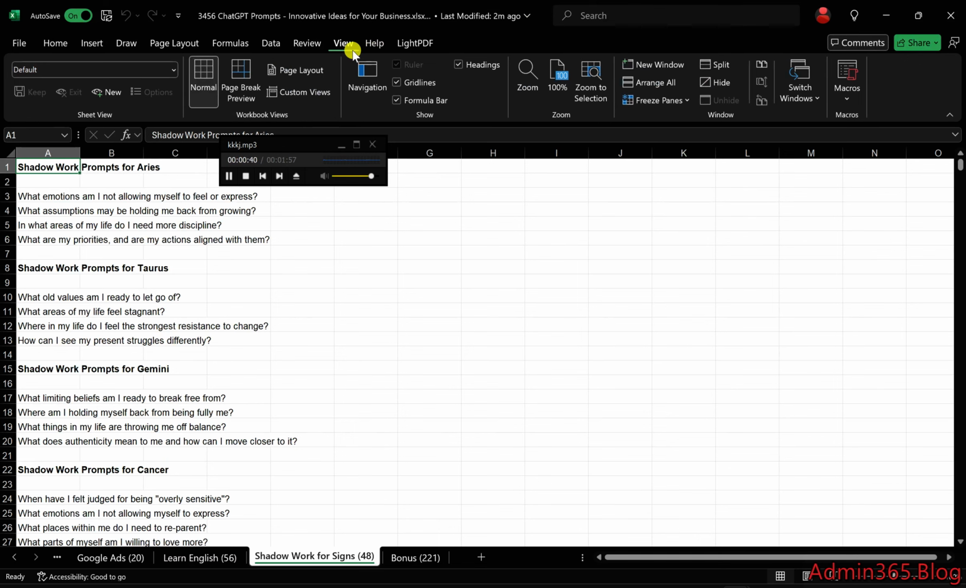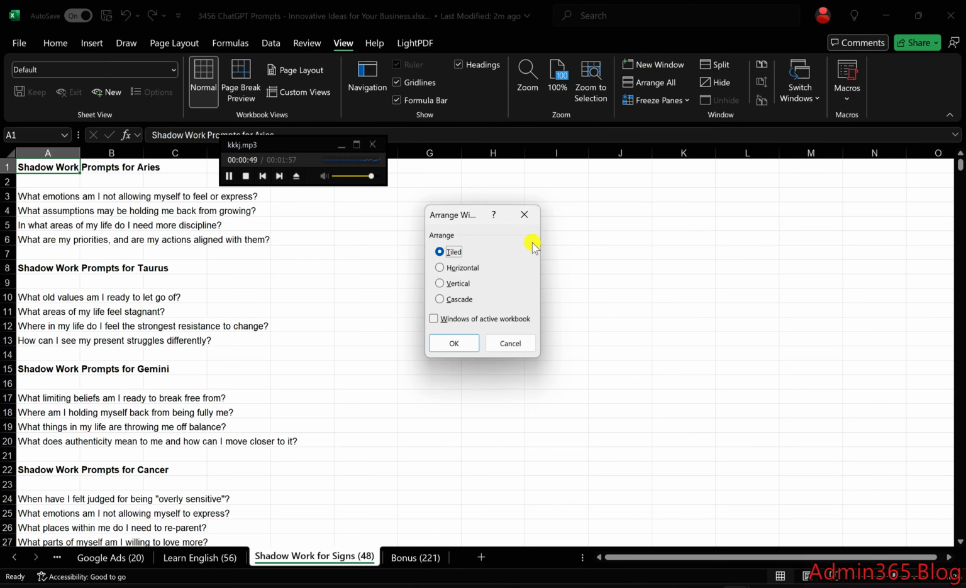Step 2. Arrange the windows. Arrange All. With the two windows open, click on View again. Click Arrange All and select how you want the spreadsheets to be presented: tiled, horizontal, vertical, or cascade. For example, horizontal will place one spreadsheet above the other.